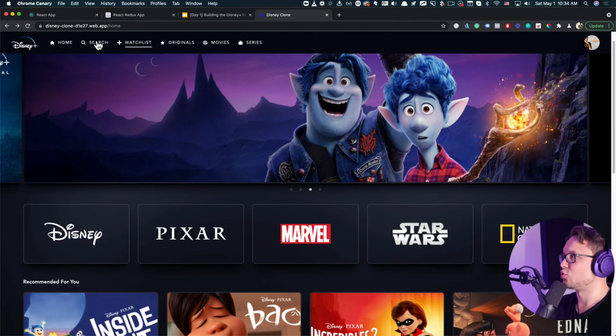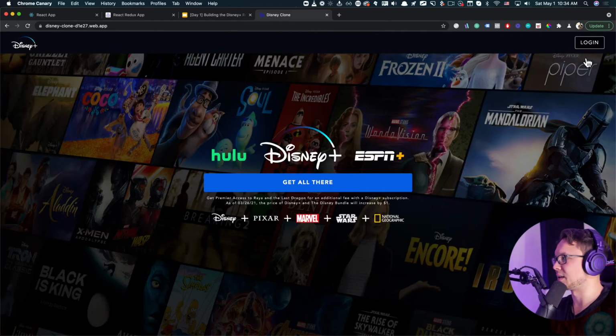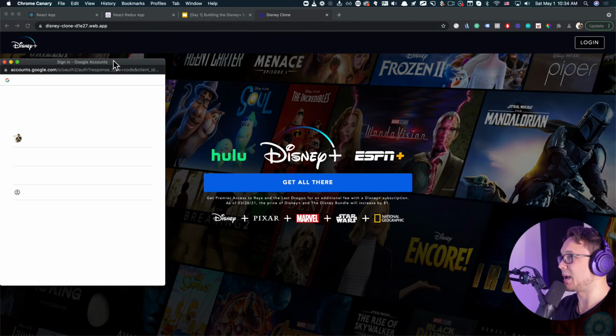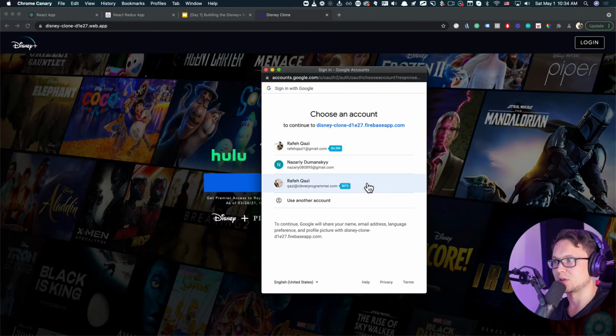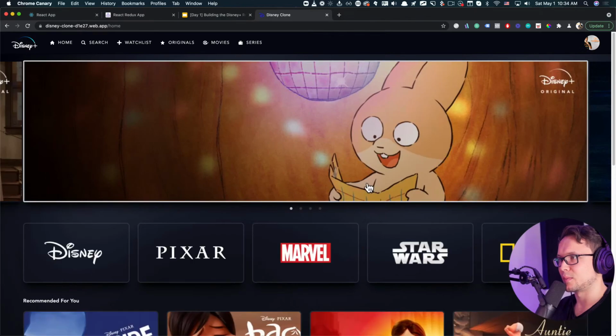Look at all these animations. If I click on this, I can sign out. Beautiful. And then I can click login to log in again. This is, by the way, using Firebase authentication. So I can log in like this. Boom, we're set.